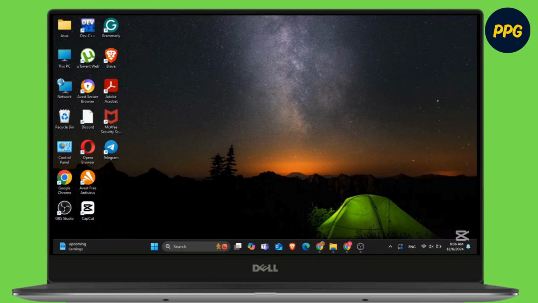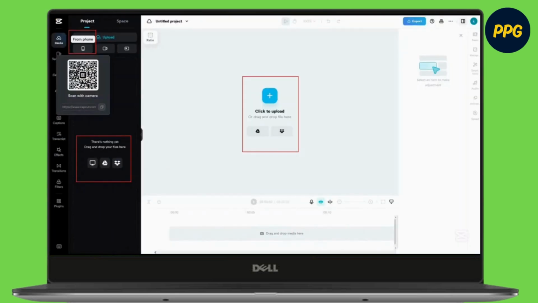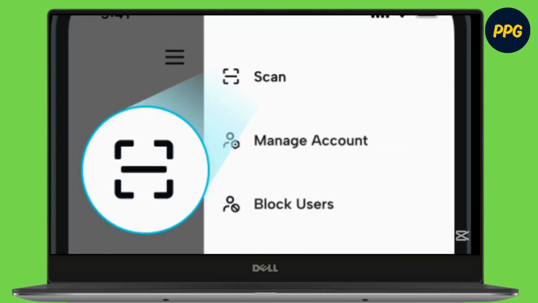For that, firstly open CapCut in your laptop or PC. Then after go to project section. Choose the option of phone. After that, the CapCut will provide you a QR code. Using the camera in your mobile device, simply scan that.